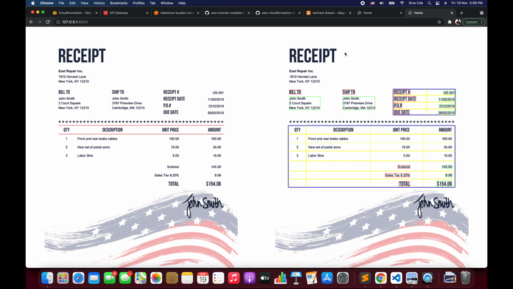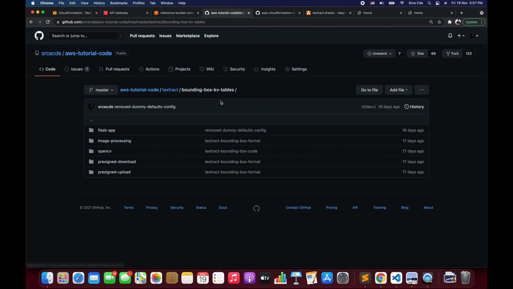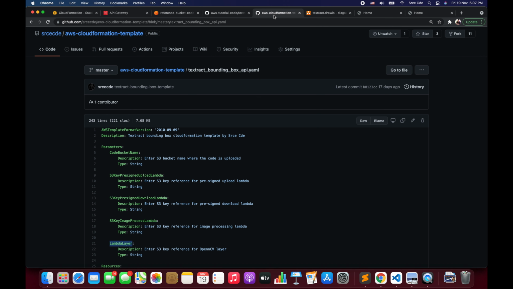So guys, this is how you can implement this use case if you want to have the bounding box, if you want to highlight certain information using OpenCV and Amazon Textract for some receipts or some forms, right? Then you can use this. Okay, I have posted the code in this repository, so you can reuse that as well. And same for the CloudFormation template.